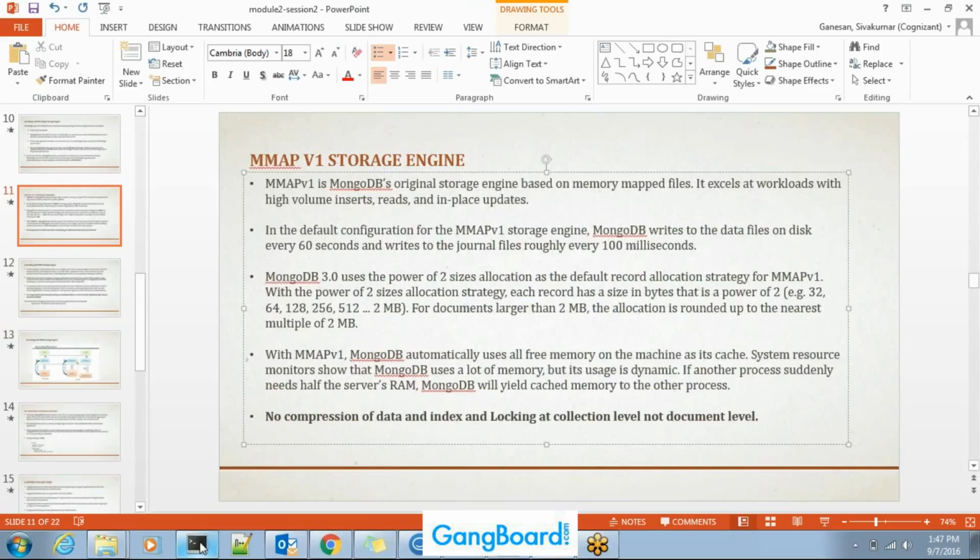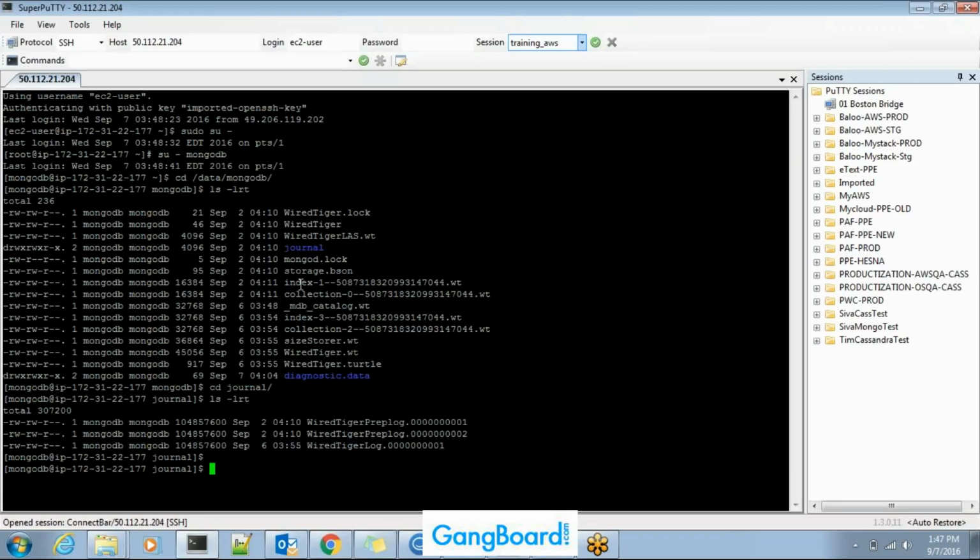So here we have database files. For each collection, one file is created: for collection 0 it has created one file, and for collection 2 it has created one file. For the index it has created one file. But in mmap, it will create a file for each and every database, not for each and every collection. For each database it will create one file.